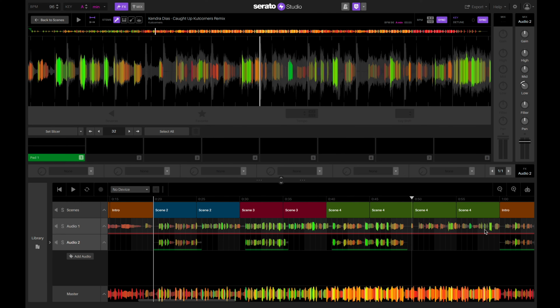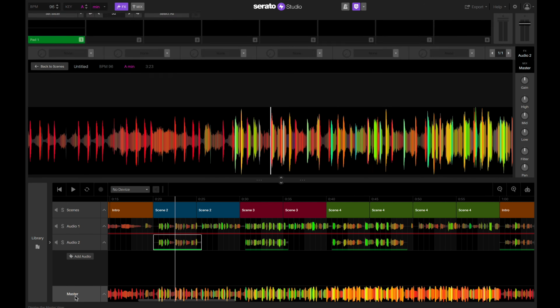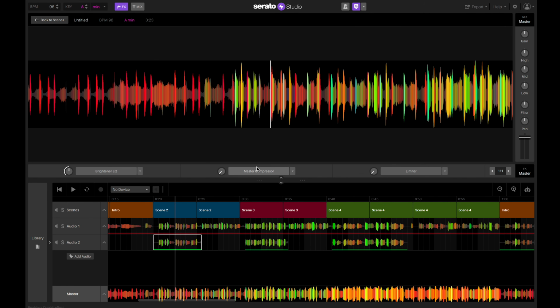Sounds pretty good. So let's finish this off by mastering it. So I'm going to go down here to the master section, click on it, and I have 3 slots for effects here.